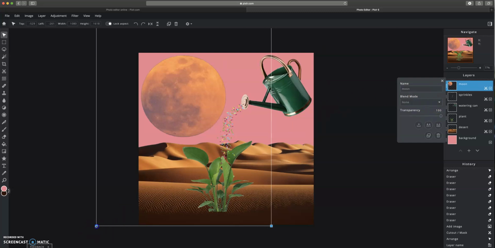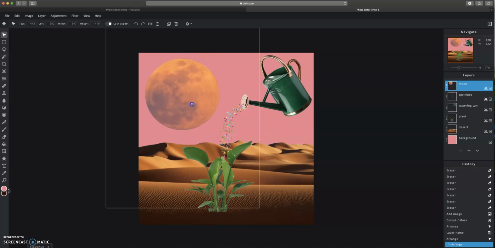And I'm going to resize. I want it to be a little bit smaller. Now, I actually think I chose a different moon. I actually really like the colors of this moon and how it looks right now.